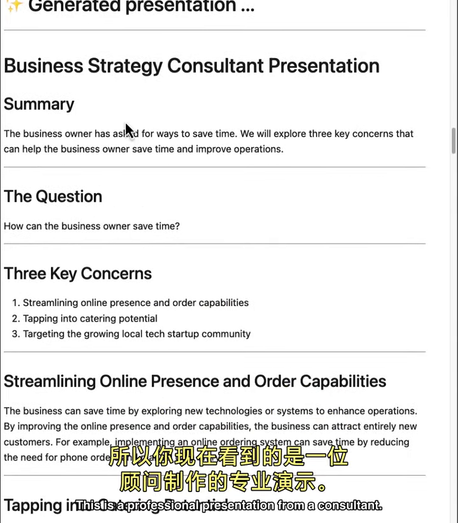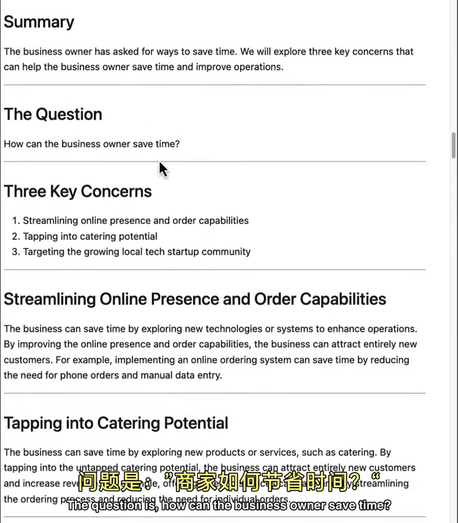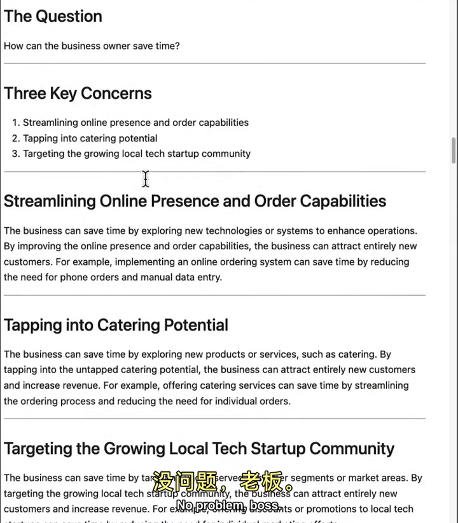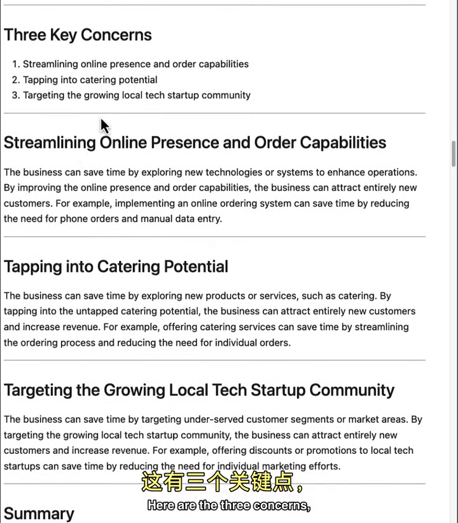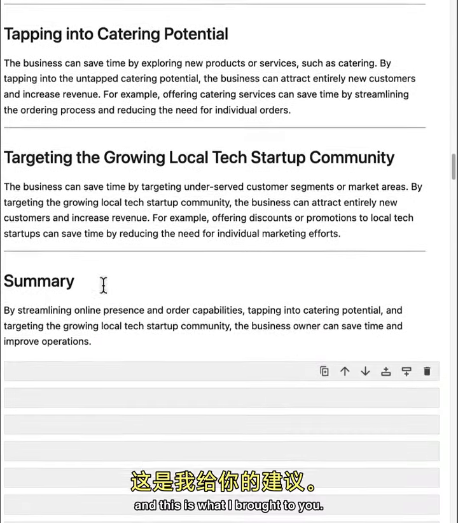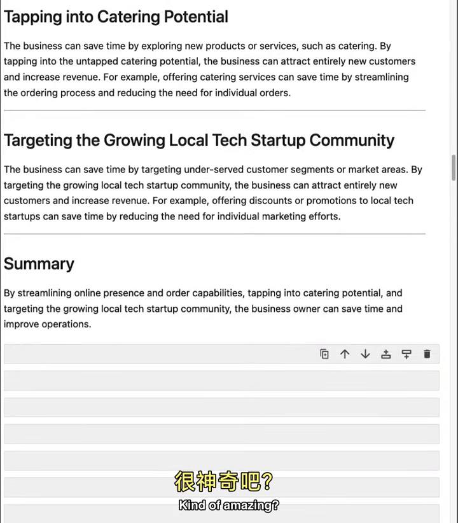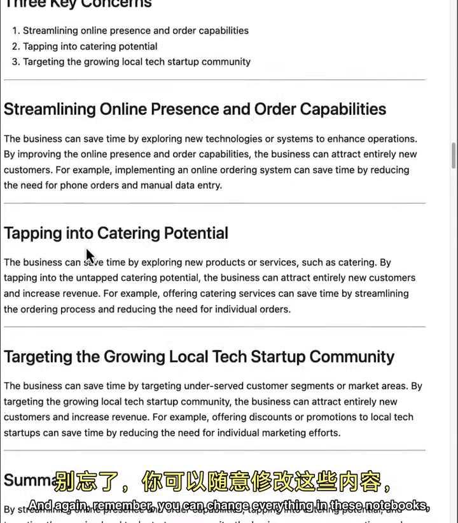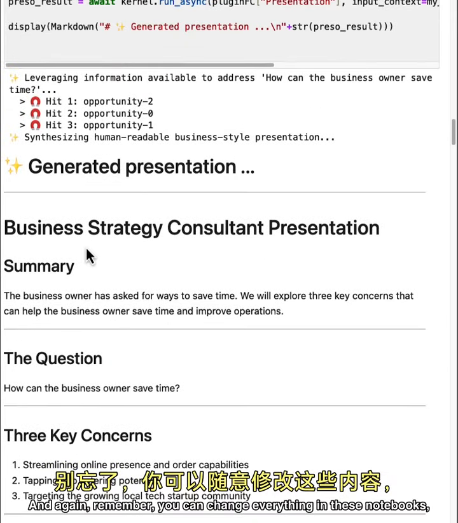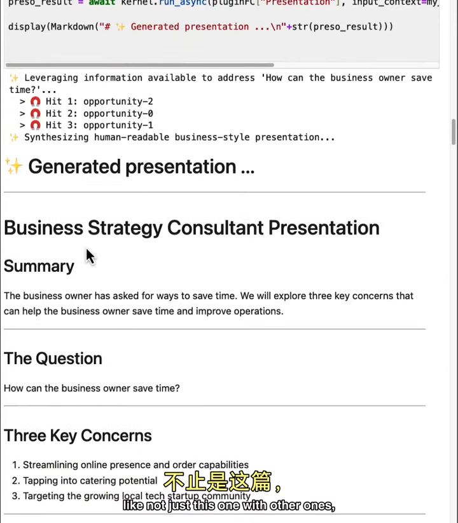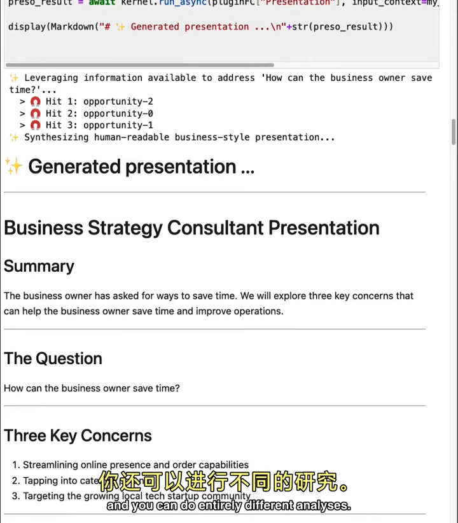This is a professional presentation from a consultant. The question is, how can the business owner save time? No problem, boss. Here are the 3 concerns. Here's how to address them individually. And this is what I brought to you. Kind of amazing? No? Yes? No? And again, remember, you can change everything in these notebooks, like not just this one, but the other ones, and you can do entirely different analyses.